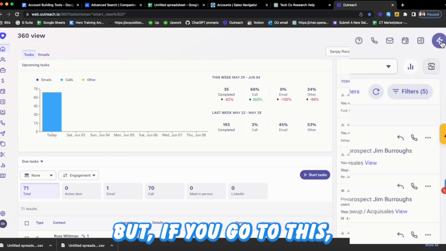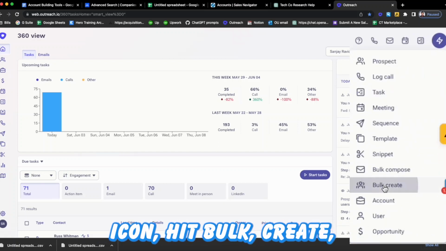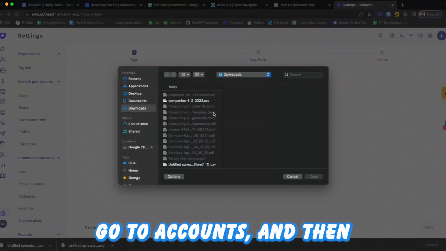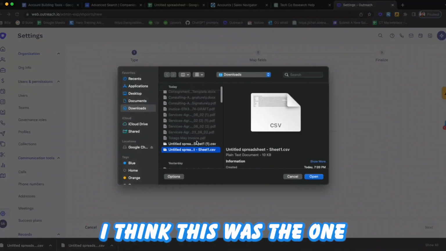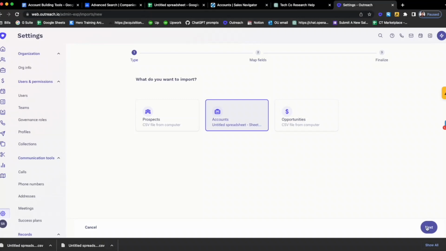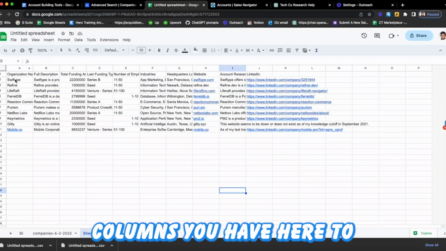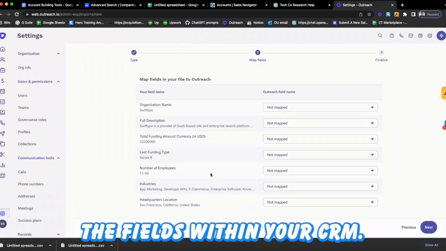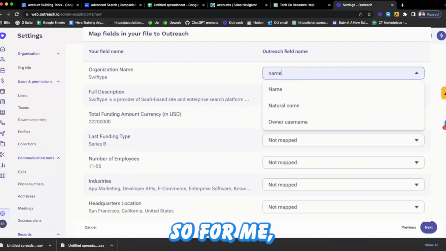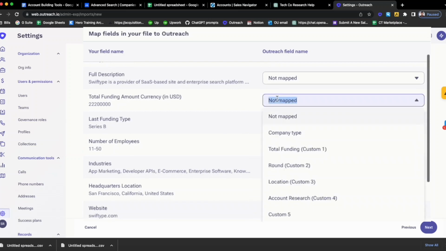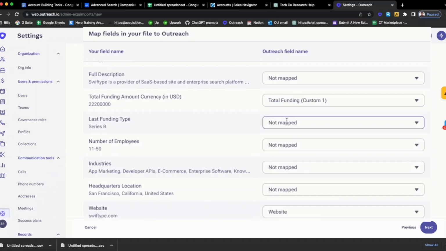But if you go to this lightning bolt icon, hit bulk create, go to accounts, and then I think this was the one that we just downloaded. And then you just want to map all the essentially columns you have here to the fields within your CRM. So for me, name, I'm gonna need that. Funding, I have one for funding. I have one for round. I have some custom fields that I've mapped.